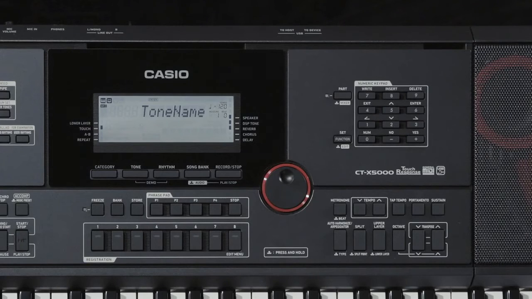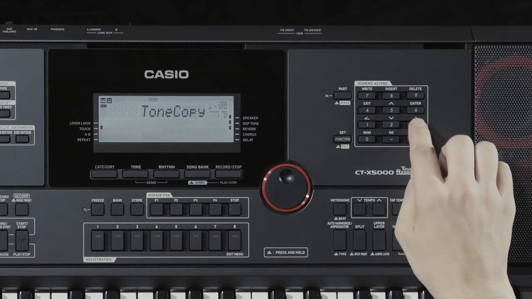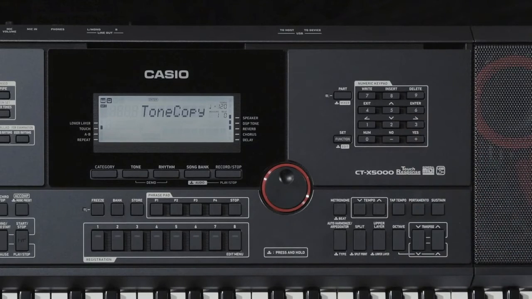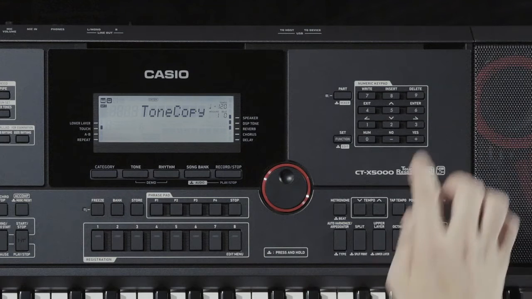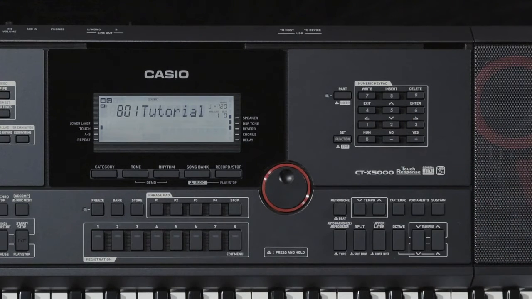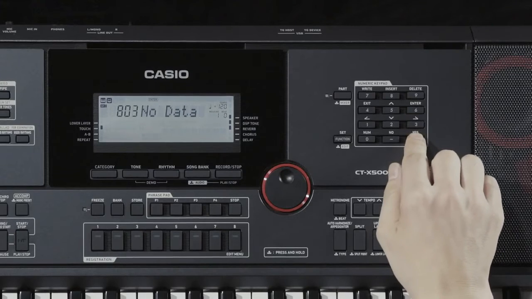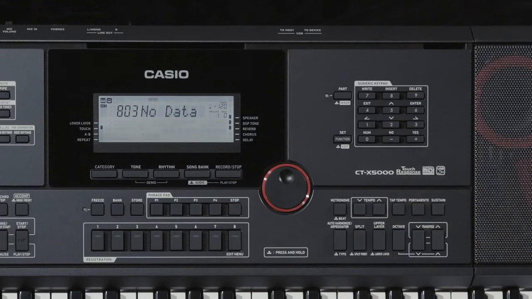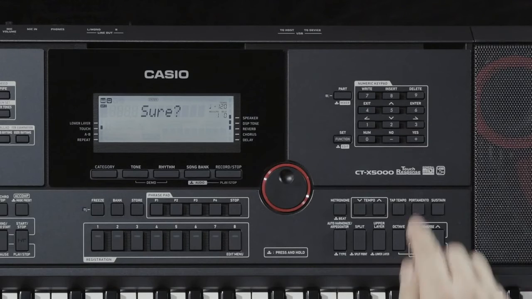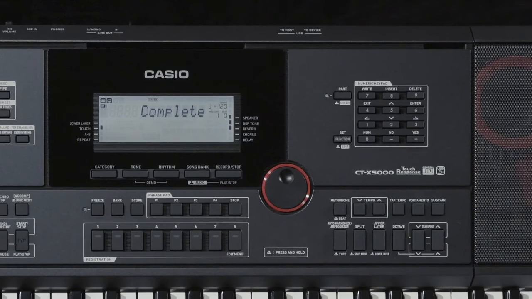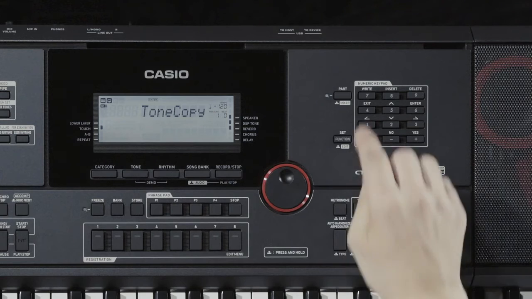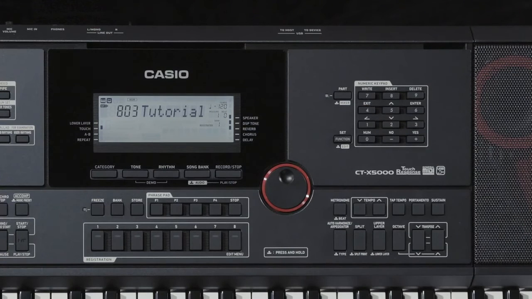To copy a user tone, select Tone Copy when tone name is displayed, and then press the Enter button. Select the tone number to which the tone will be copied, and then press the Enter button. Press the Yes button to begin copying. Press the Exit button to end the operation.